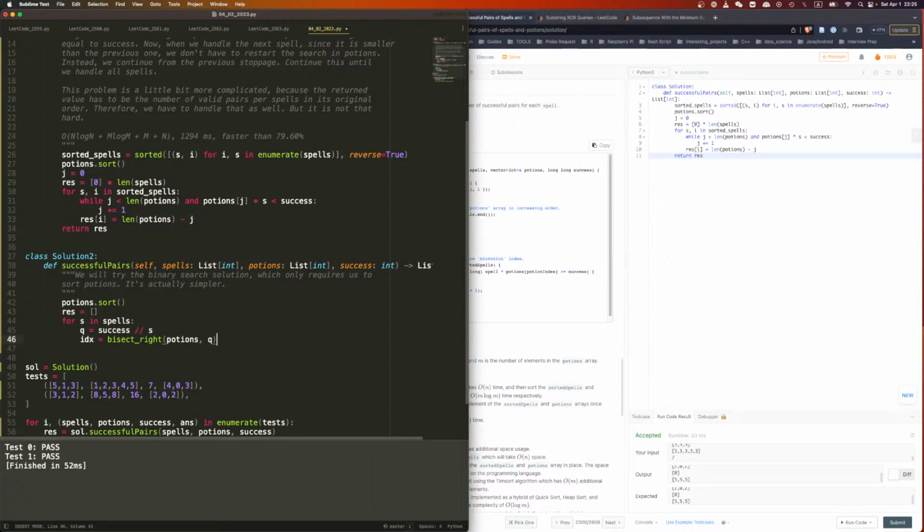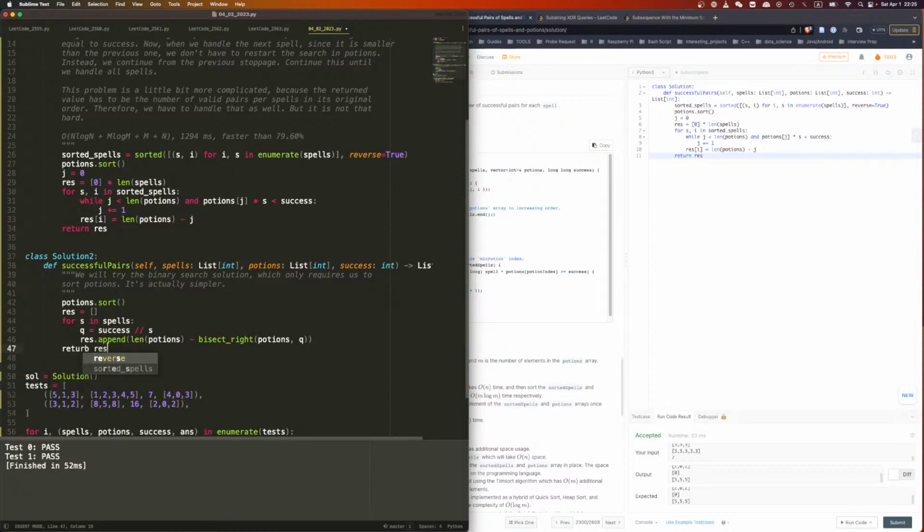That's fine. But what if we have an extremely small value, which becomes 0? Well, if it's 0, that's the entire thing. It's actually fine. What if it's too large? That would be 0. Yeah, that's fine. So I think we can just say res.append without issue, len potions minus this, right? And then return res. Oh my god, this actually might be even easier. No, it is easier.